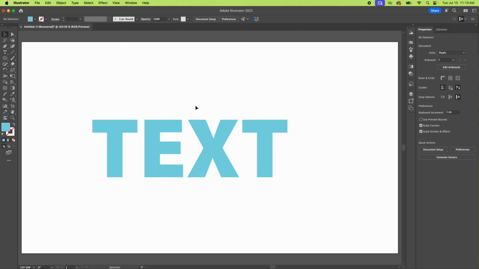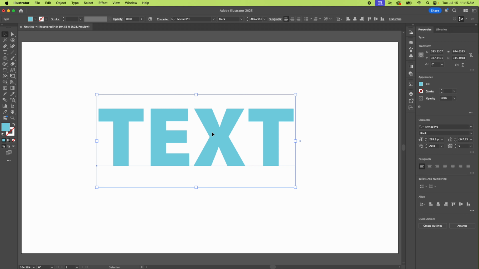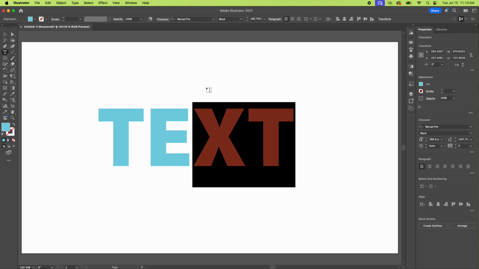All right, here we are in Adobe Illustrator. I'm going to show you how to make this text 3D. It's called beveling and extruding. So you can see this is live text, so you can still change what it says here.